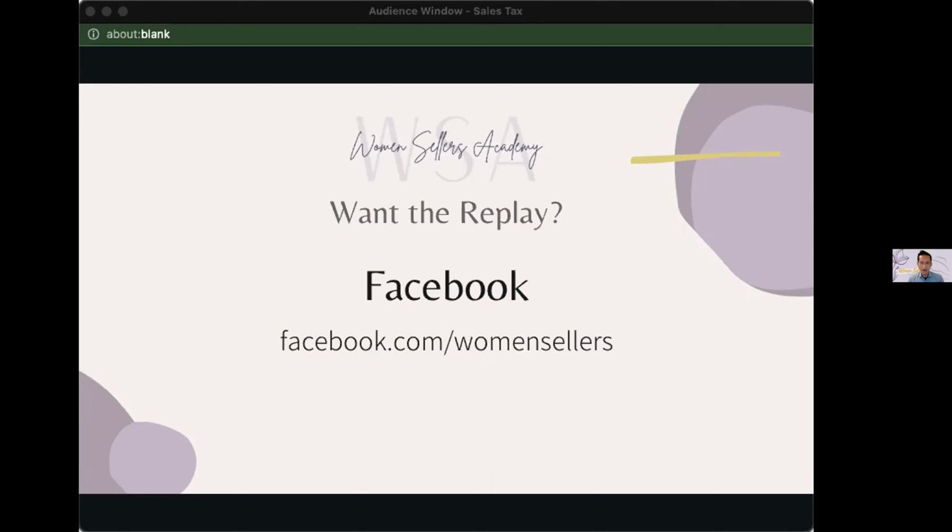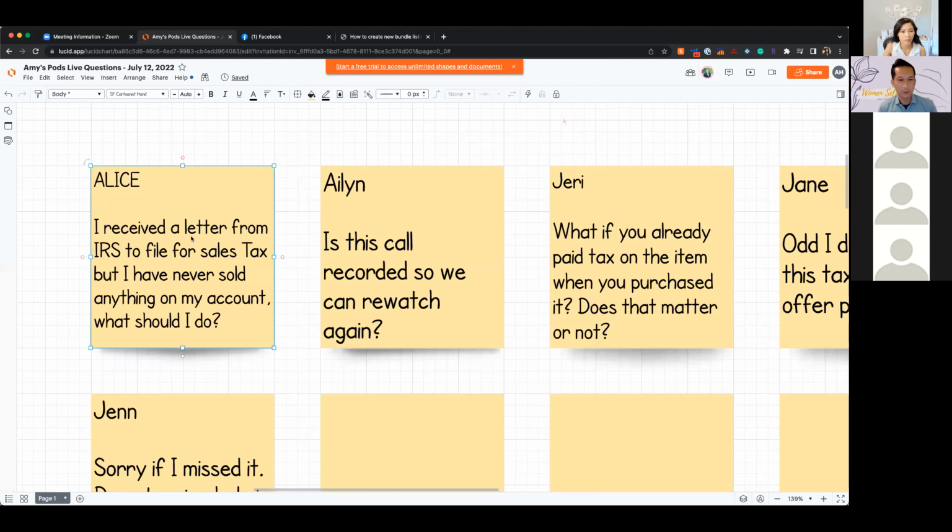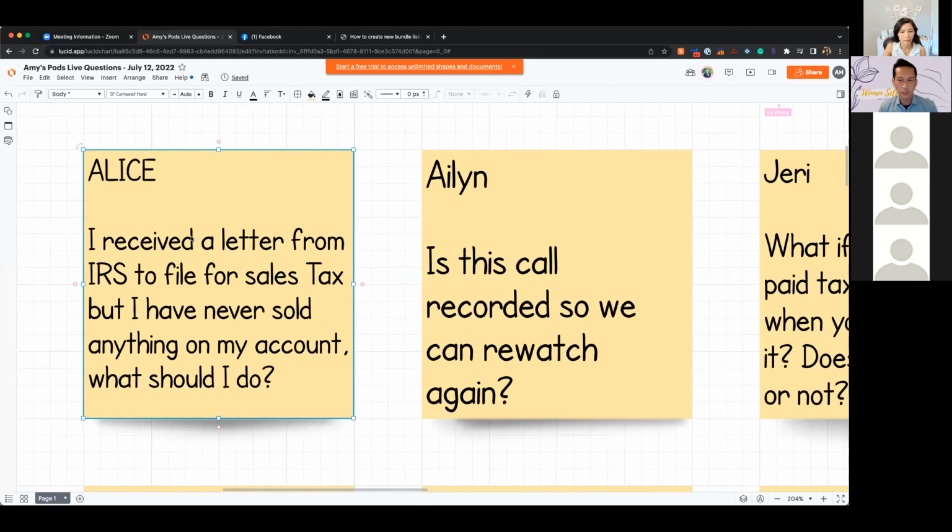Okay, so now we're going to go ahead and field some questions. I'm going to bring up the handy corkboard here. All right, the first question is from Alice. Alice is asking, I received a letter from the IRS to file sales tax, but I have never sold anything on my account. What should I do?